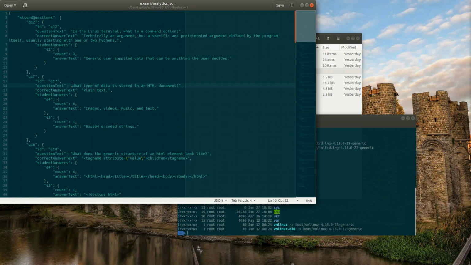So number 17, what type of data is stored in an HTML document? 6 people wrote images, videos, music, and text. A website appears to have all that stuff in it, but what we've been writing are just plain text documents. There's nothing in it except plain text.